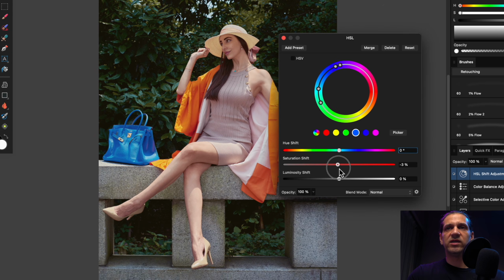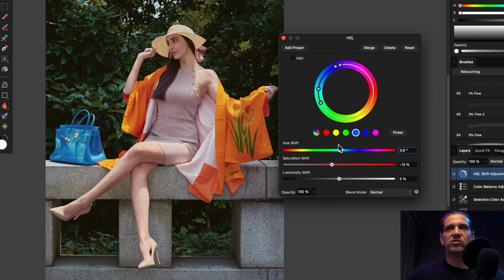Okay, and so now I can bring the saturation down, and using the hue shift slider, I can shift the hues a little bit. Maybe something like this really teal color complements that orange really well. You don't want to push it too far. If you push it too far, the colors start to get a bit funky. Sometimes you can push the colors really far.